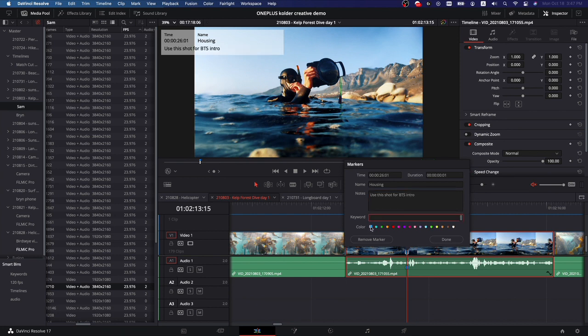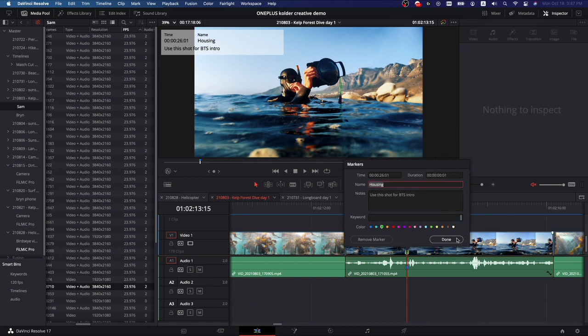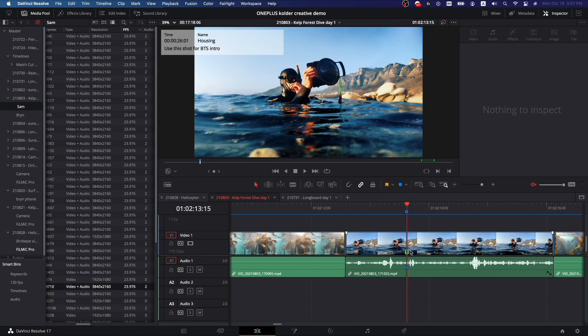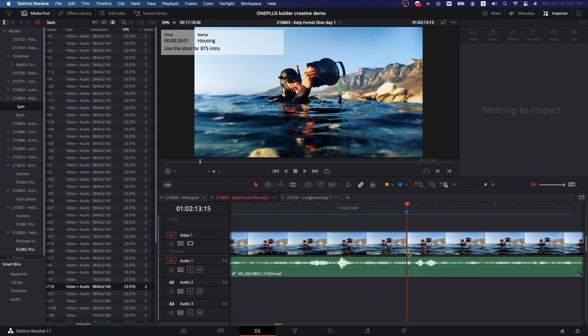We can also change the color of the marker over here. And we could also change the duration, but I don't change the duration over here. The easiest way to change the duration is to actually click on the marker right here. You can hold Option on your keyboard and you can drag it out. Now we can do the same thing up here with the markers on the timeline as well.